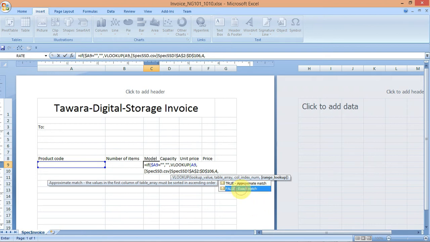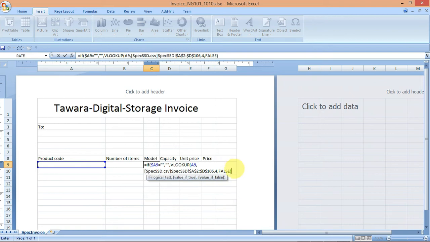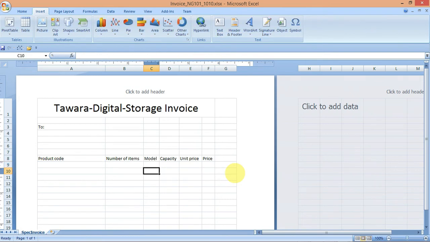Double click this one, then you can end your quotes now. The first closing bracket is for the VLOOKUP, and the second one is for the conditional statement. So close this one too and hit the enter key. That's correct, and that's what we are going to do for all.